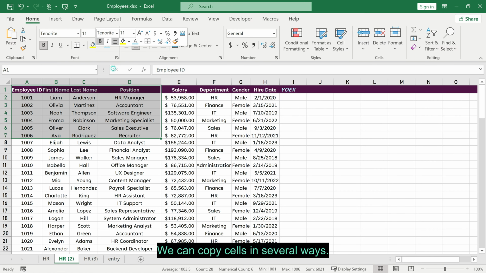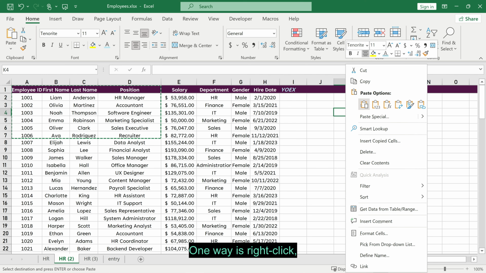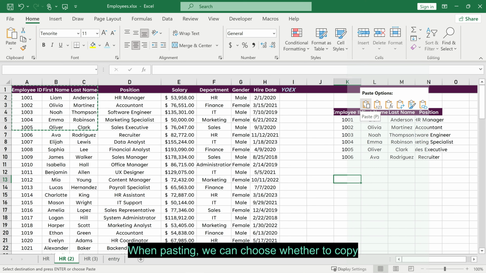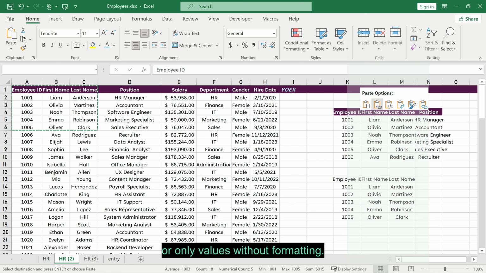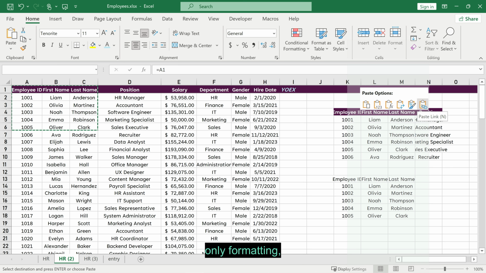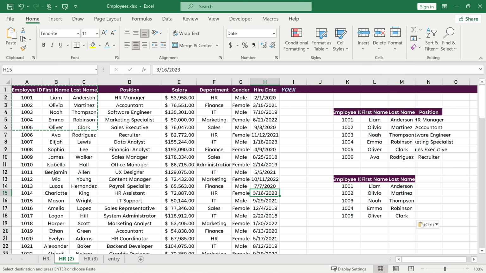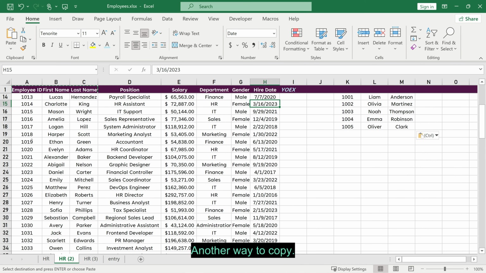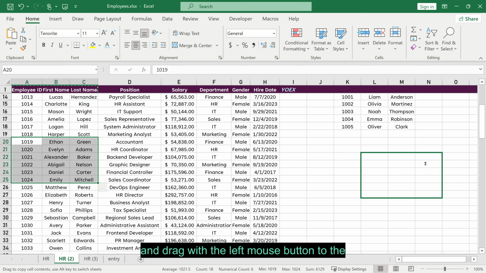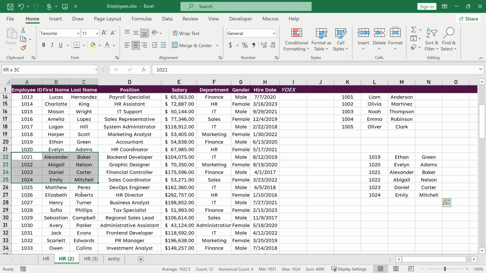We can copy cells in several ways. One way is right-click, copy, then right-click, paste. When pasting, we can choose whether to copy the entire cell or only values without formatting, formulas, transposed cells, only formatting, or a link. Another way to copy: move to the edge of the selected cells, hold Control, and drag with the left mouse button to the desired location.